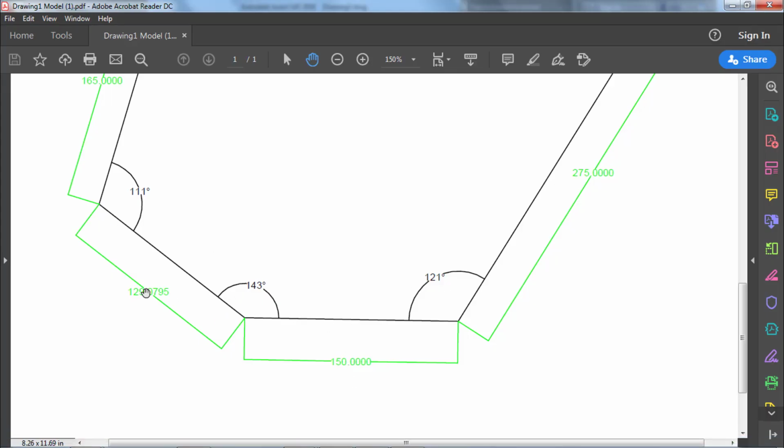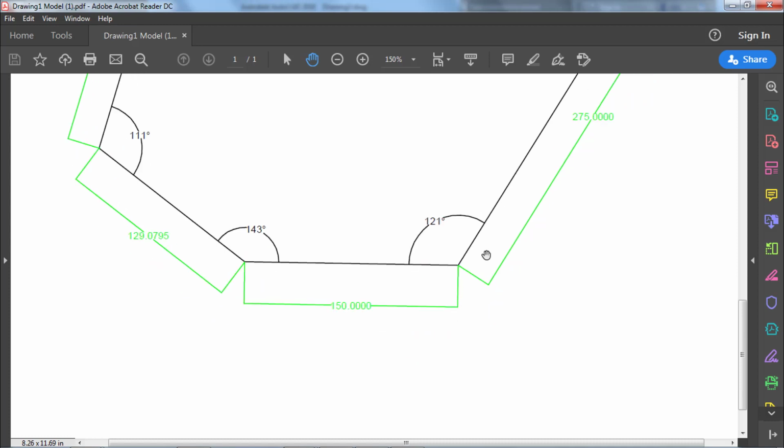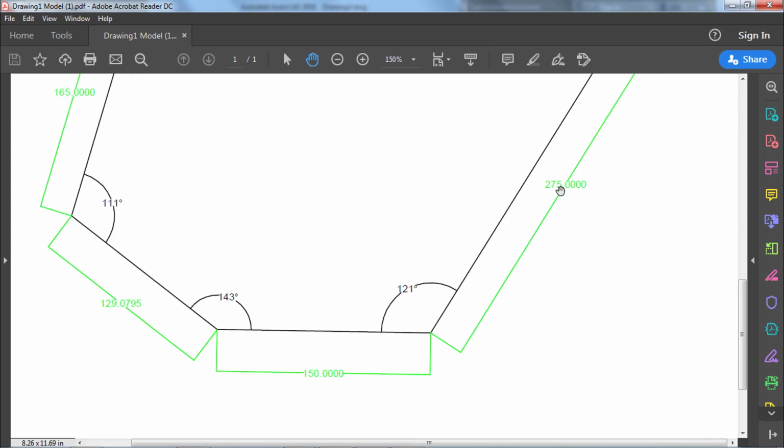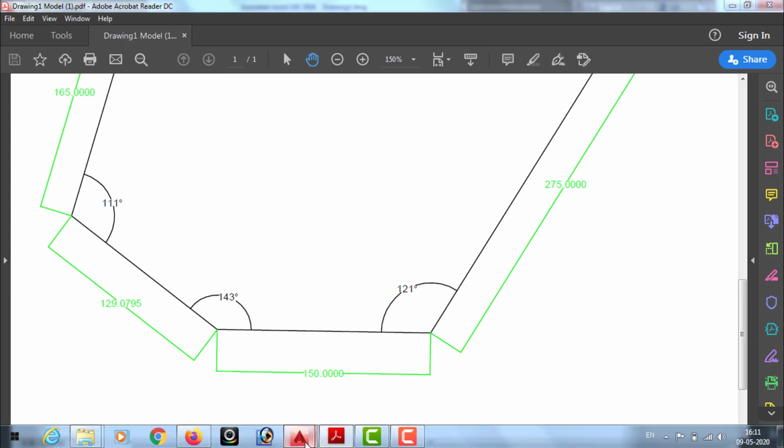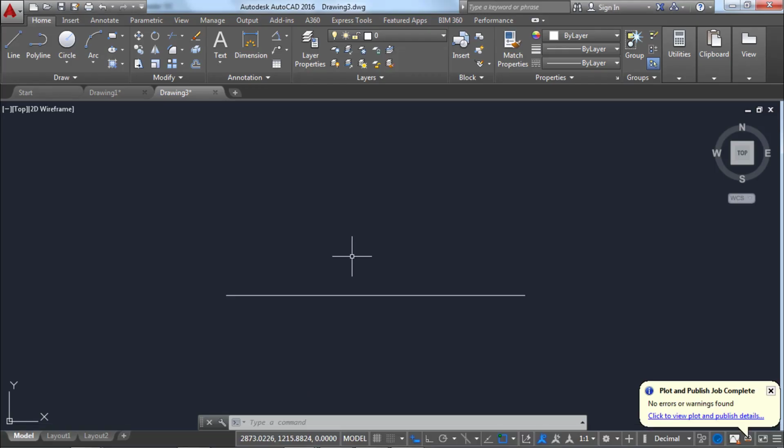We know the distance and we know the angle, and we need to draw this line. First of all, I am going to draw this line with a distance of 275 meters and the angle is 121 degrees. For that, you need to set the UCS, meaning User Coordinate System. We need to set the X and Y axis. The X axis should be parallel to this line.